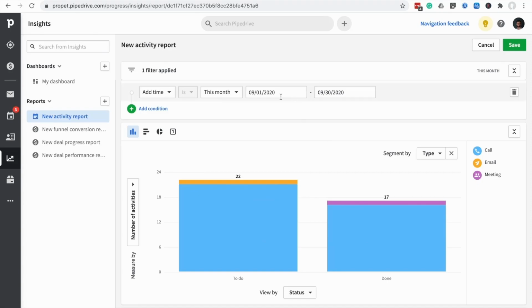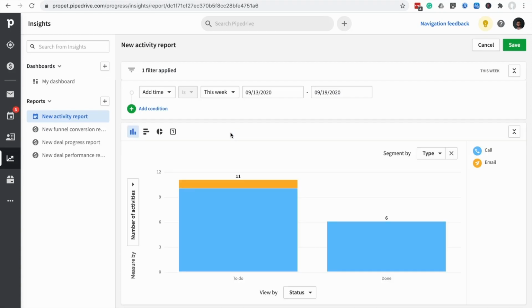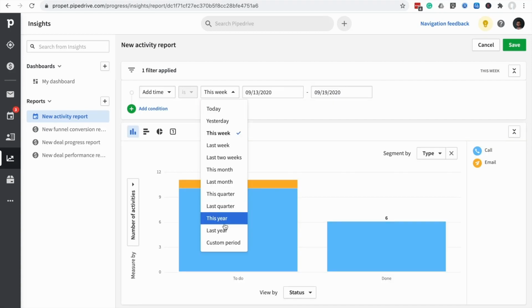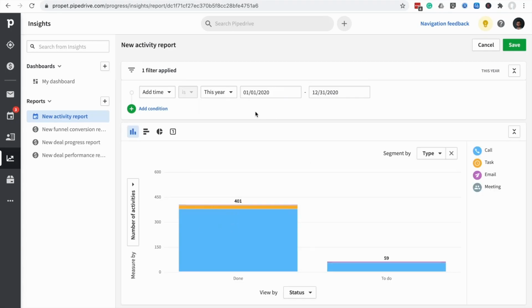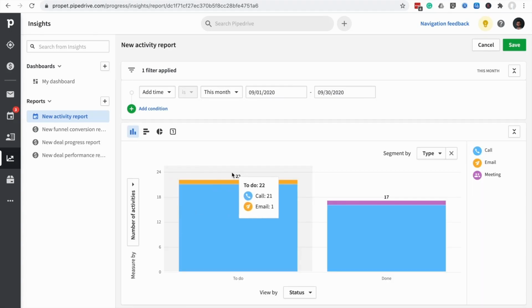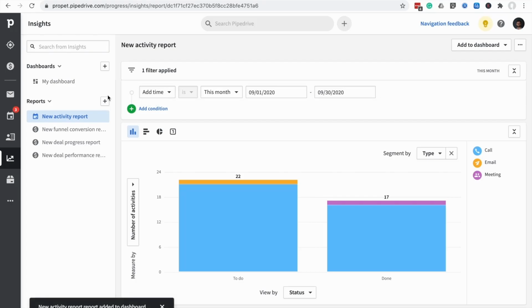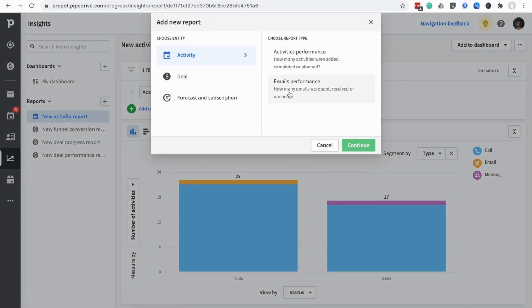And for this, you can go up to the top, and the filter that it comes with is a time period filter. So you could do this for the week, you could do it for a year, see all the activities you're doing within the year, or you could do it for this month, which I really like to do, and look at the activity happening in my company month by month. So I'm going to save this, and I can add as many reports as I want.